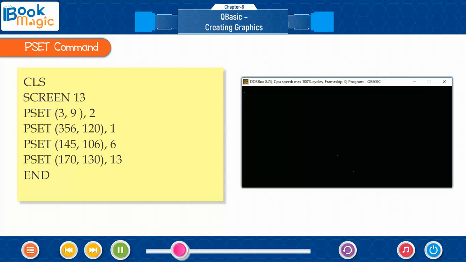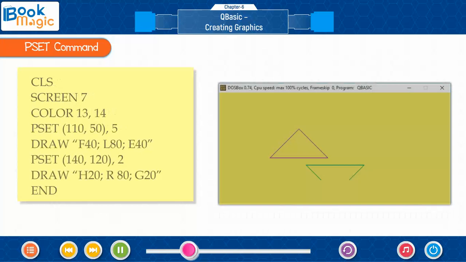CLS, SCREEN 13, PSET (3, 9), 2. PSET (356, 120), 1. PSET (145, 106), 6. PSET (170, 130), 13. End.